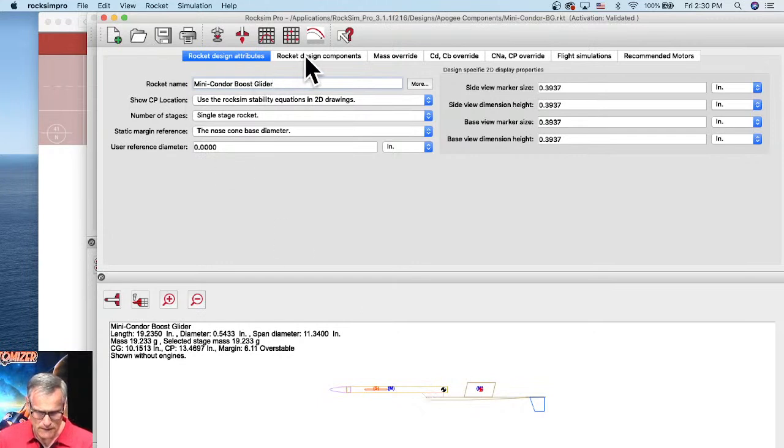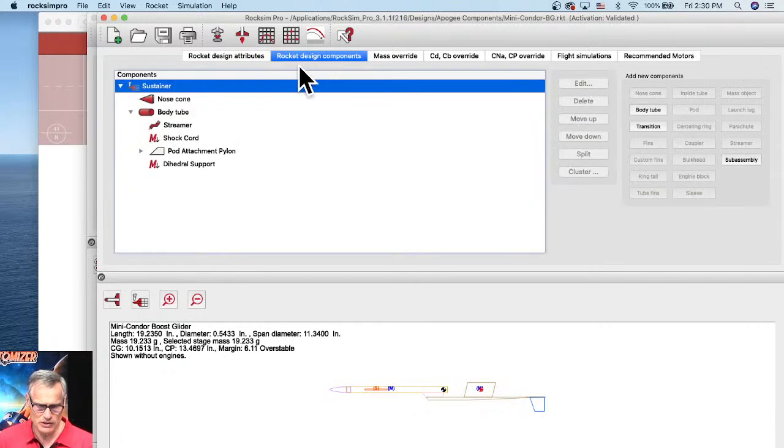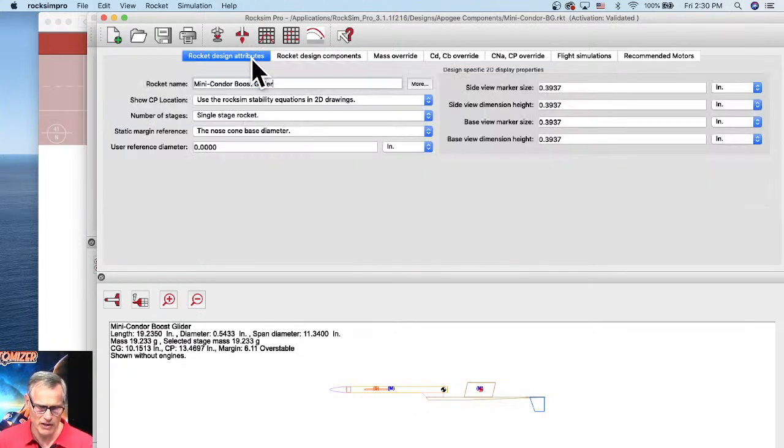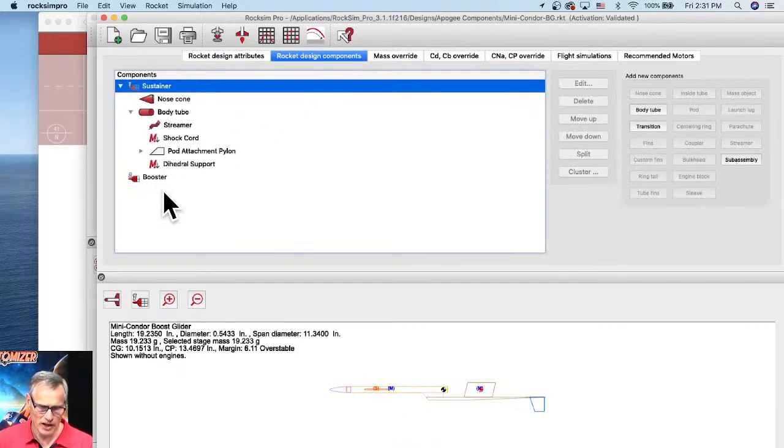And so right now, if I go to the design components, you can see it's set up as a single stage rocket, and I can tell it's a single stage rocket because it just lists a sustainer. So to convert this into a two-stage rocket, we'll go to the Design Attributes tab, click on that, and come down here, and we're going to say this is a two-stage rocket. Okay, and then when I go back to here, now I have a booster stage right here.